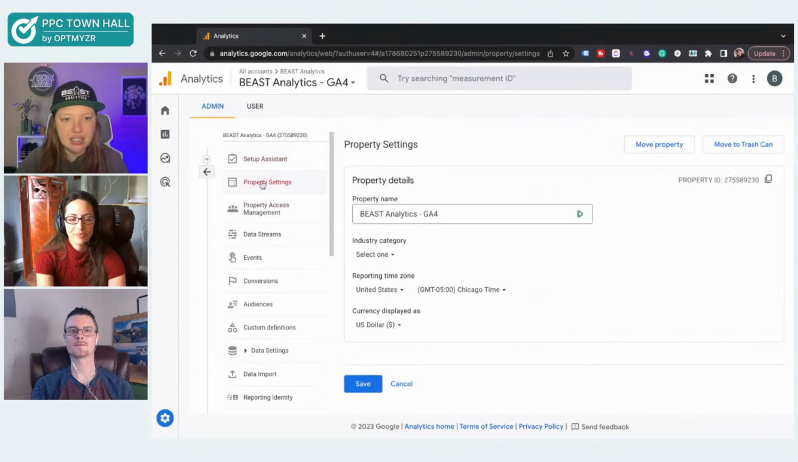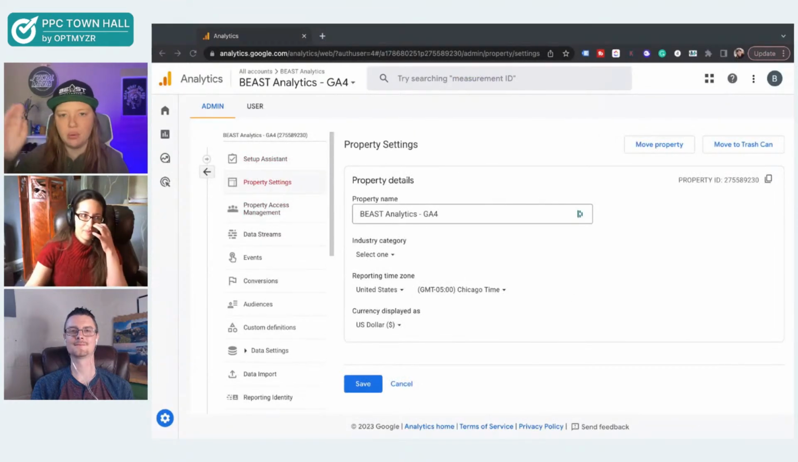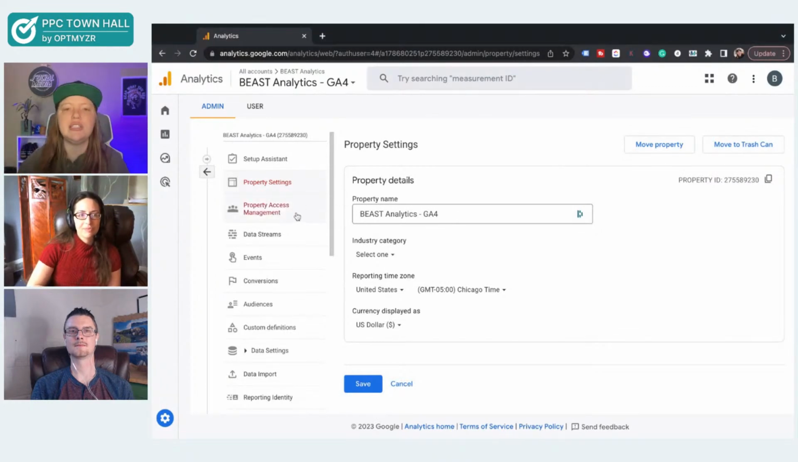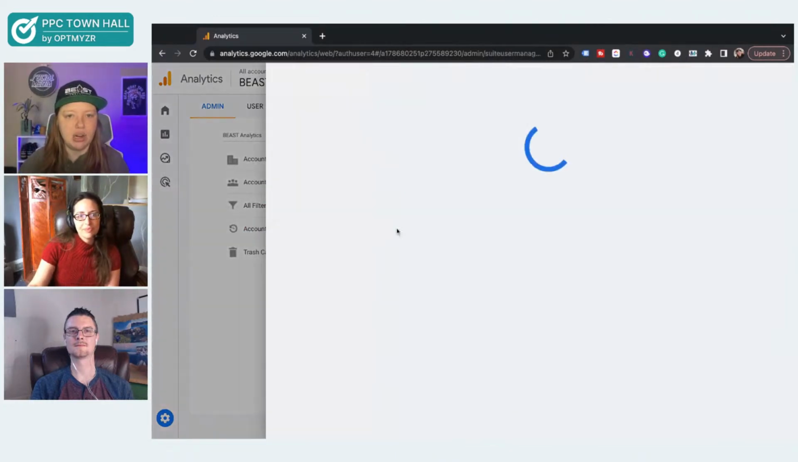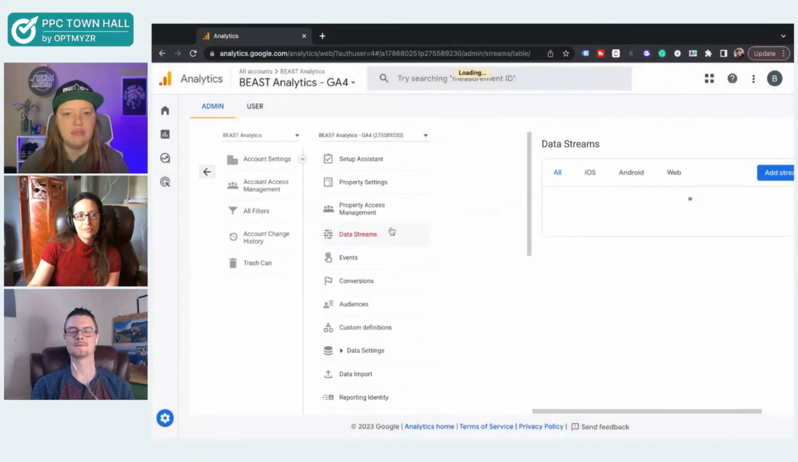The property settings, this is important. Make sure your time zone's correct, because if you have Meta reporting on one time zone and this reporting on another, it's going to be even more off. So that's where this happens. Some of this stuff you're going to see as you set up your first data stream, which we'll talk about in a second. Actually, we can just skip property management. So we'll go into data stream.